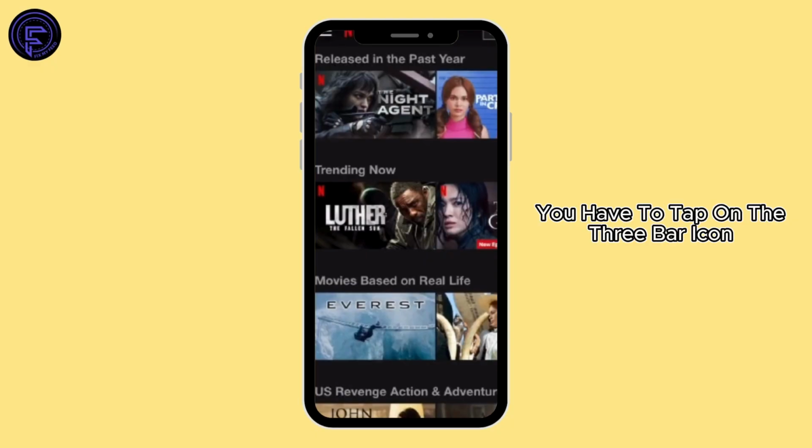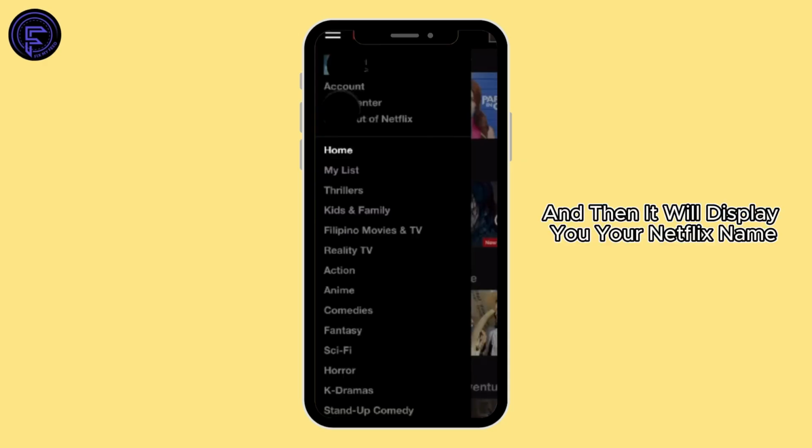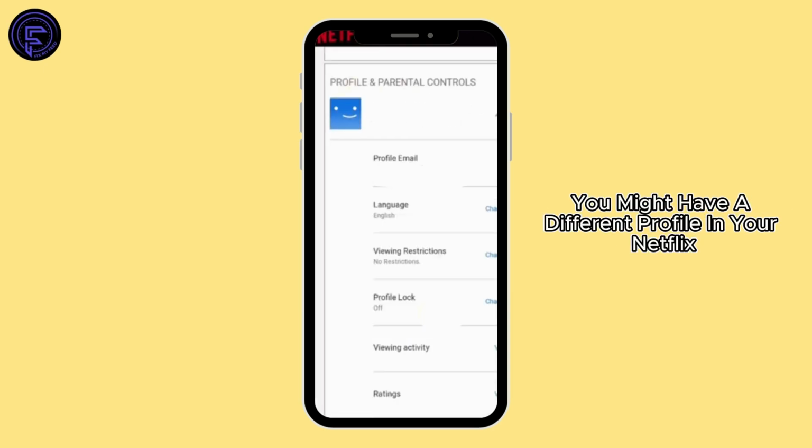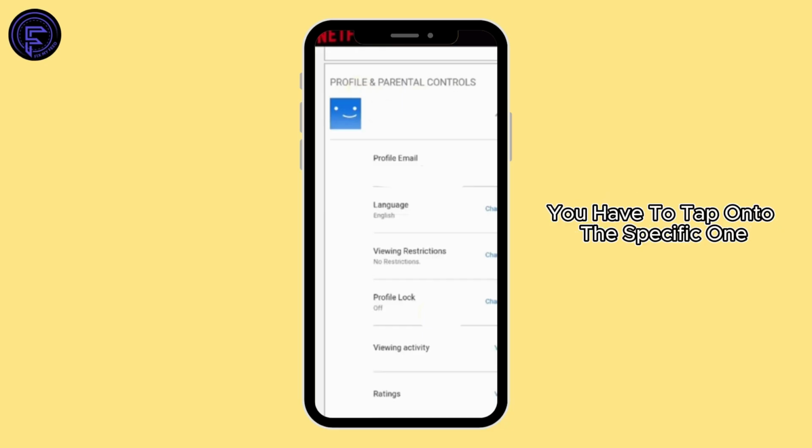Here you have to tap on the three bar icon just beside the Netflix logo, and then it will display your Netflix name. You will see the account button, tap onto account. In this section, you have to scroll all the way below. You might have different profiles in your Netflix. You have to tap onto the specific one where you would like to reset the recommendation.